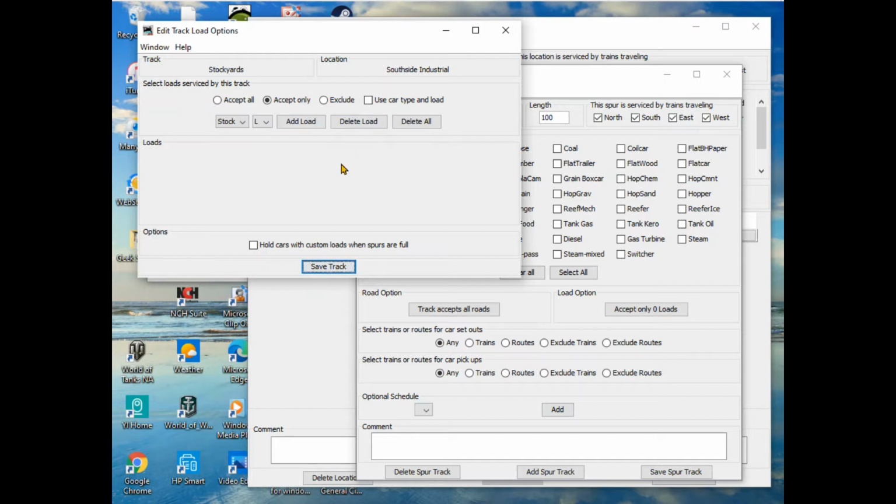Oh, forgot to add it. There we go. Oh, delete that. We forgot to mark use car type and load. Okay, so I put that down. Now we want to add it. And sure enough, it'll take stock cars and load. So we want to save that track.